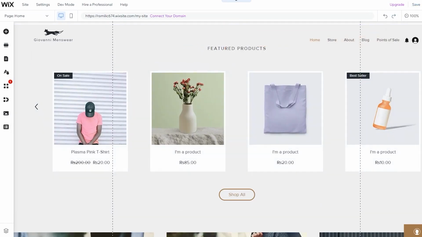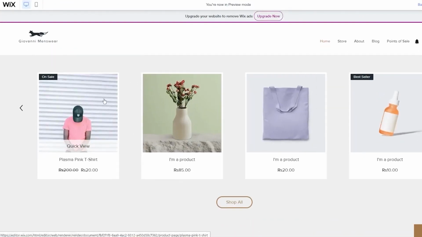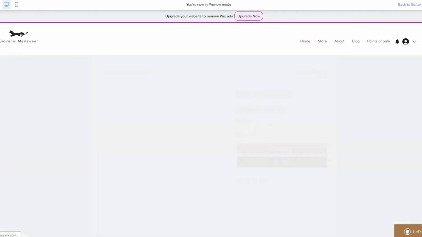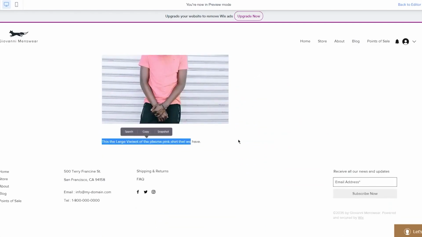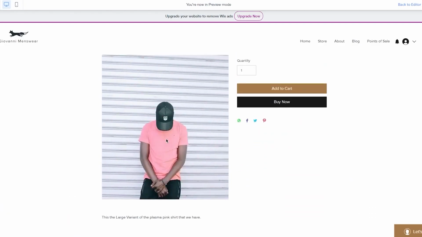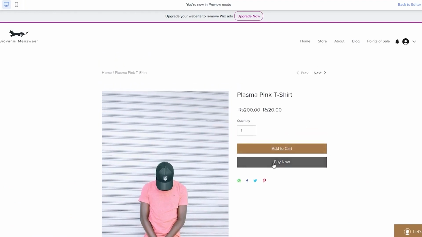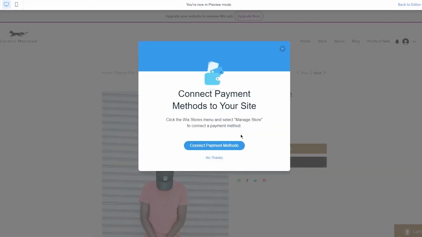If I were to go on preview to check if everything is in place, let's click on that. Now, here you can see we added our product, and the description we added is down here. This is the large variant of the plasma pink shirt that we have. People can add it to cart, or they can buy it now. If I click on buy now, it's going to take them to the cart. We haven't connected any payment methods, that's why it's not going to go ahead with it. But you get the whole point. You get the look it's going to give.